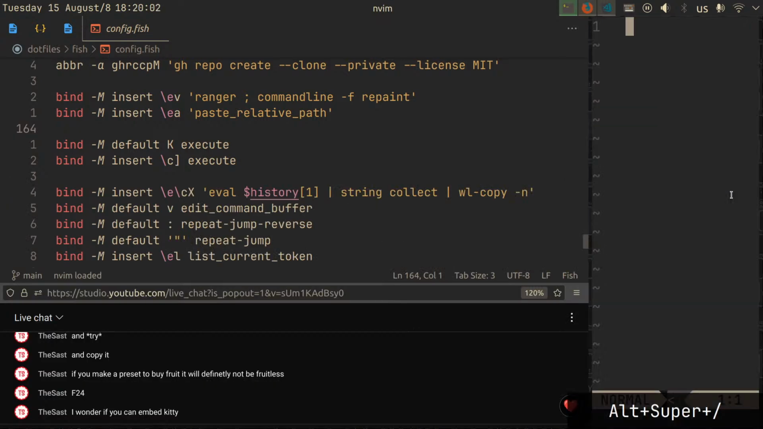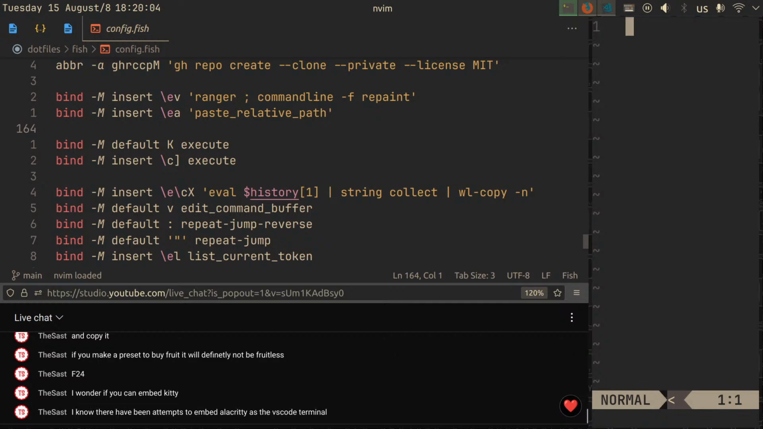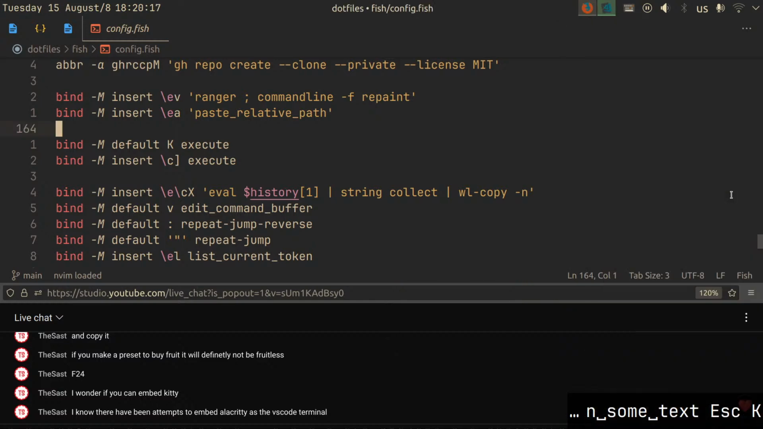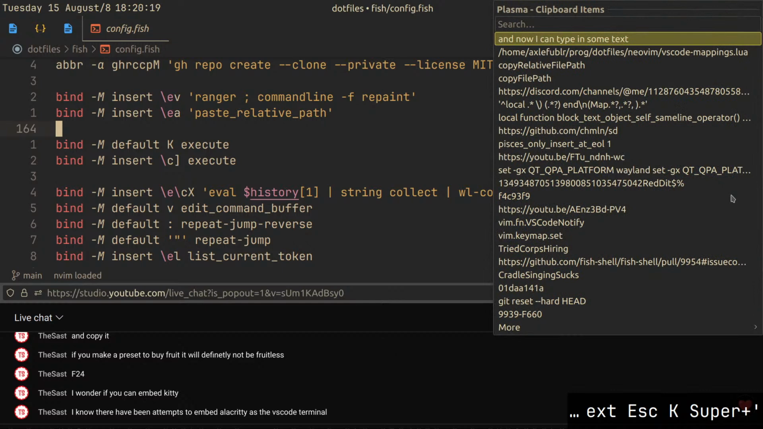Yeah, this thing. When I press Meta F6, it opens a new Kitty window running Neovim. And now I can type in some text that will be copied to my clipboard once I exit. Isn't that cool? It's so convenient.